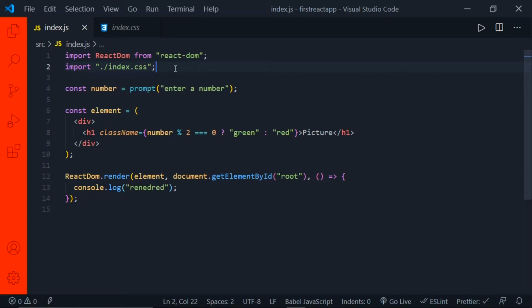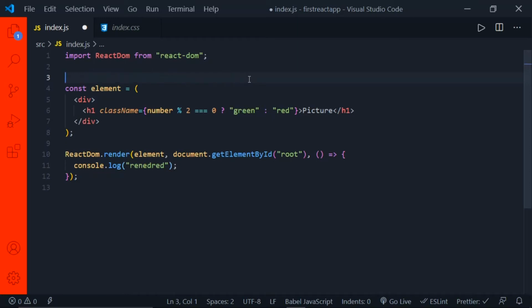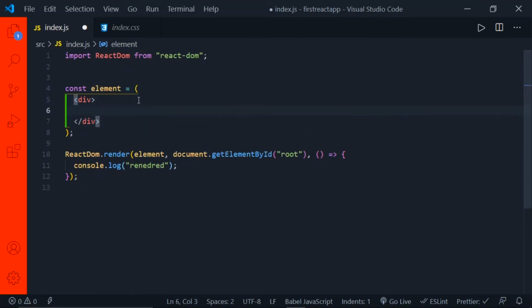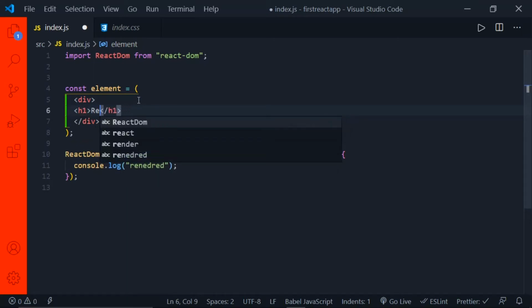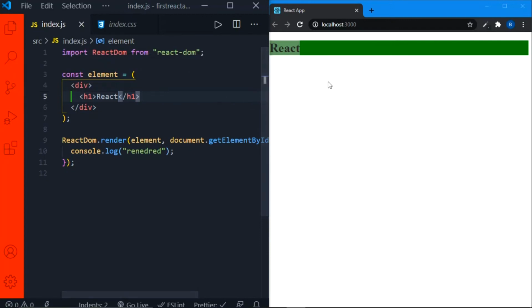First let me clear this index.css. As we are going to use inline style, there is no need of importing any files, CSS files. I also don't need this const number. Now let me also clear this h1 element and declare another h1 element, and I will write React in it. Now just press Ctrl S to save, and we'll see what is going on in our browser.